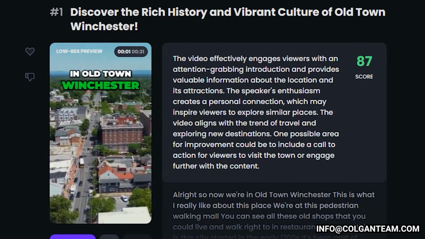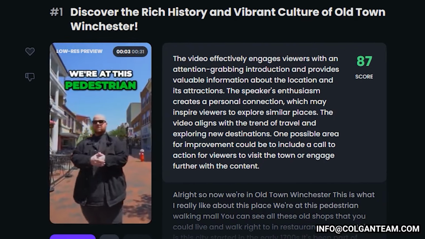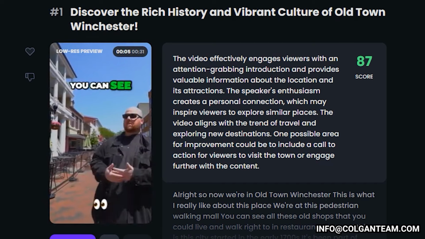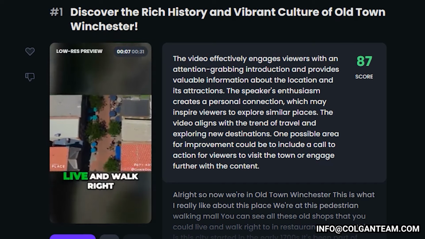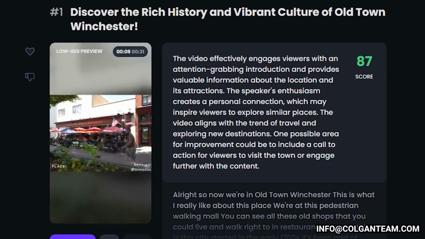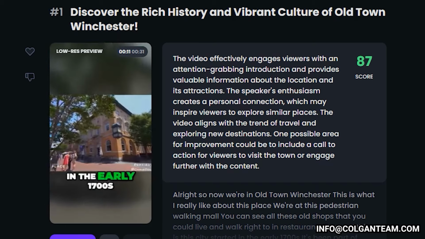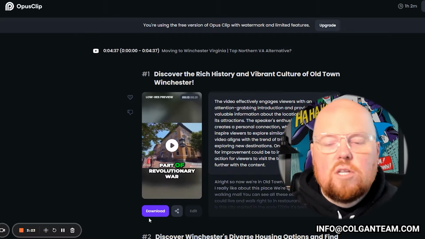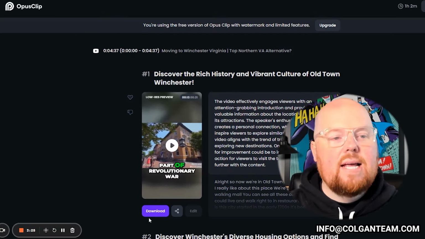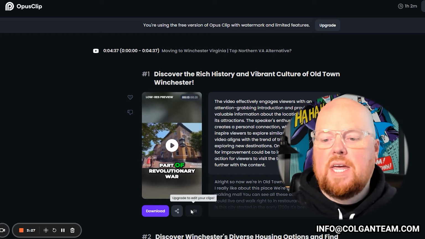Now check this out. All right, so now we're in Old Town Winchester. This is what I really like about this place. We're at this pedestrian walking mall. You can see all these old shops that you could live and walk right to, and restaurants. The cool thing is this city started in the early 1700s, so it's been part of.